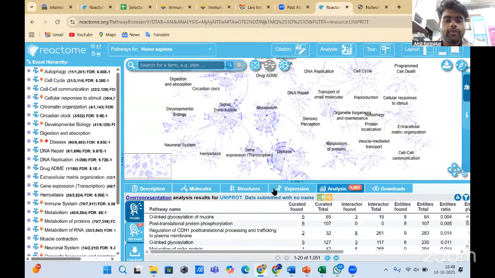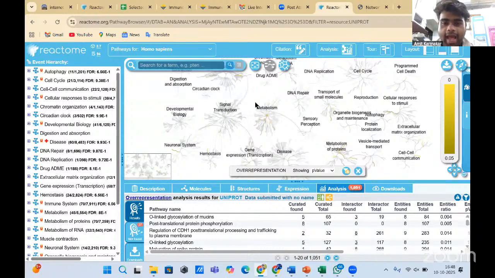So this is the main, this is the entire map you can see. It's called the Voronoi visualization. It shows what the other significant pathways coming up in your data set are.